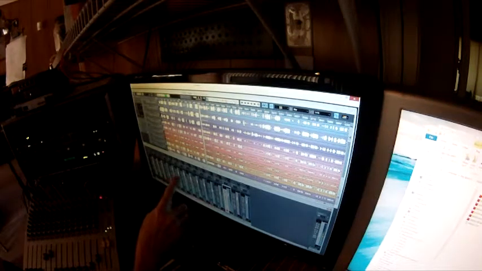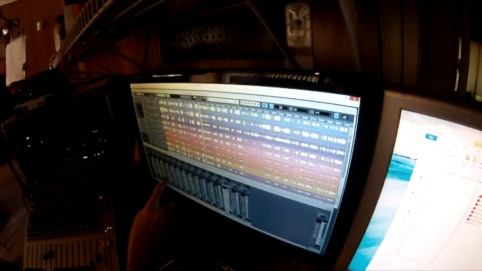Sort of like want to make everything that's melodic about the same volume.